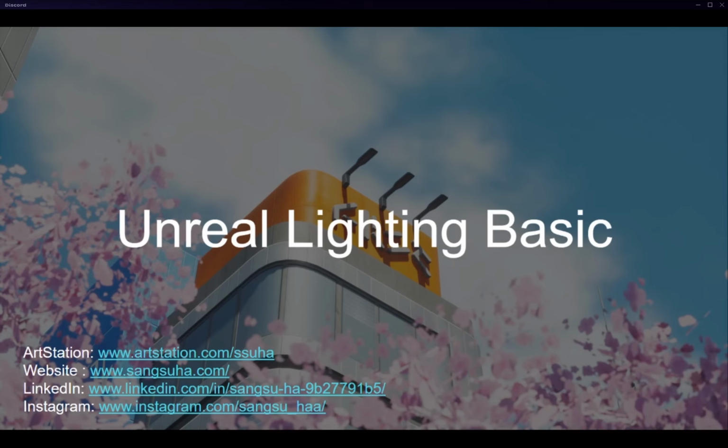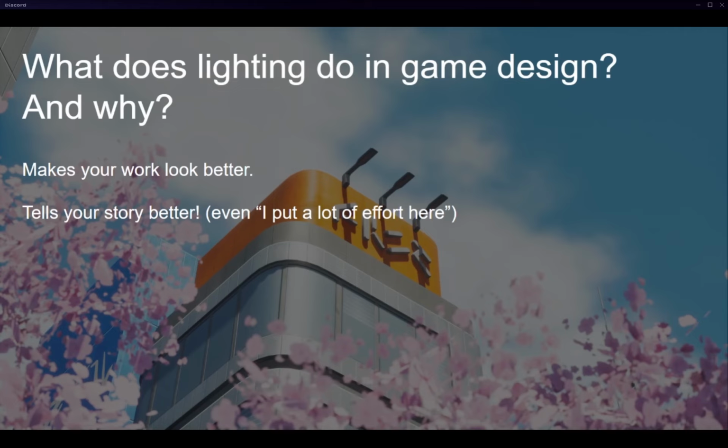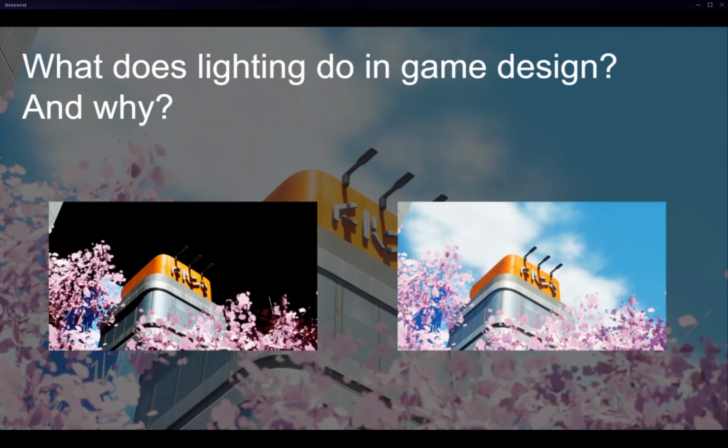So firstly, what does lighting do in game design? Basically, it makes your work look better. It will also make your story tell better, even if that story is, hey, I put a lot of time and effort here, and you should look at here, and you can highlight that.